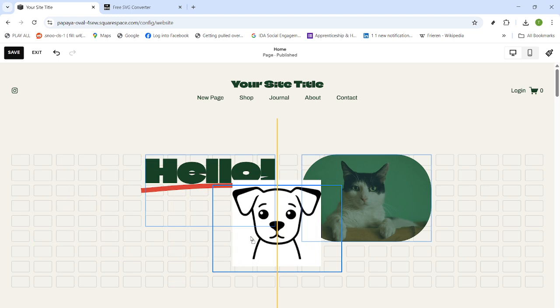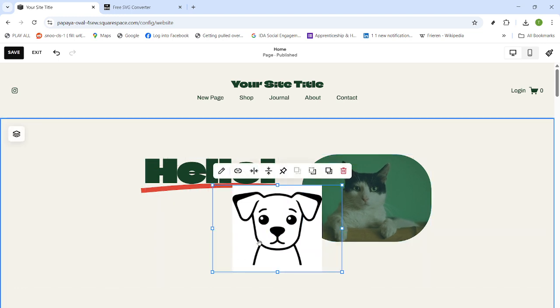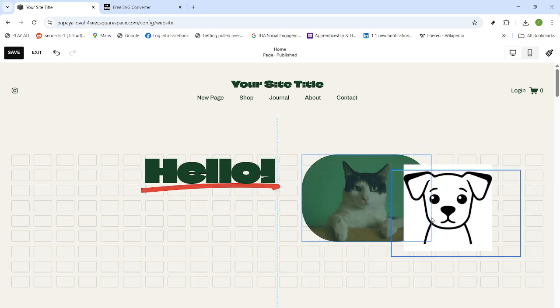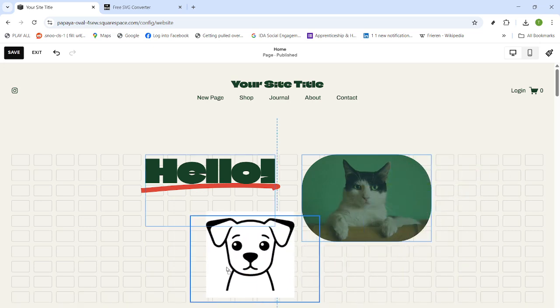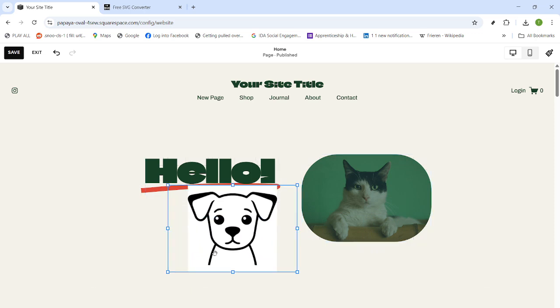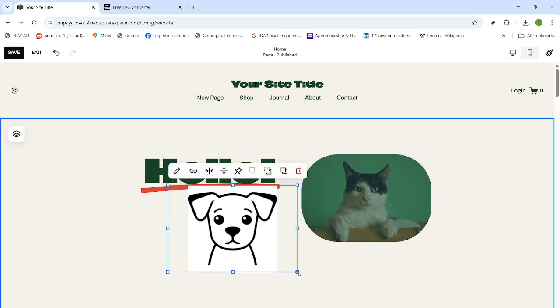If you want to add context, like a label, a short caption, or a note for visitors, insert a text element near the image. Click Text, then type your supporting content. This is especially helpful for accessibility and clarity.